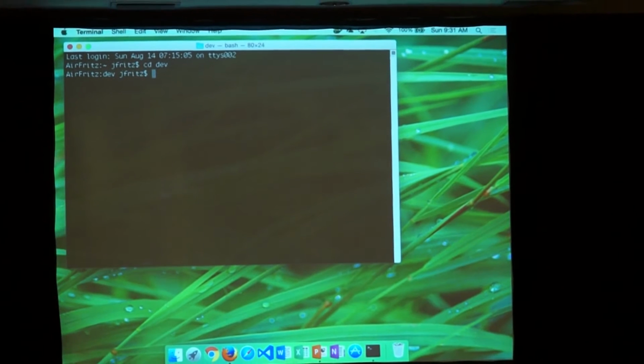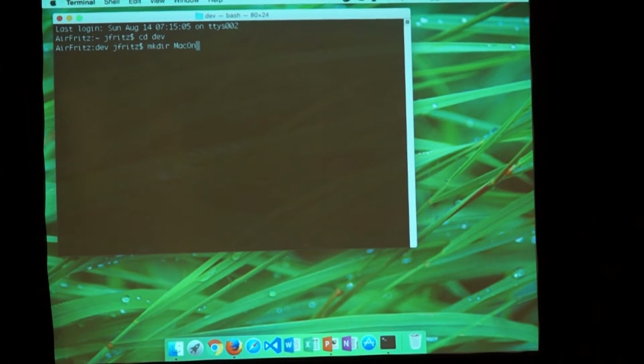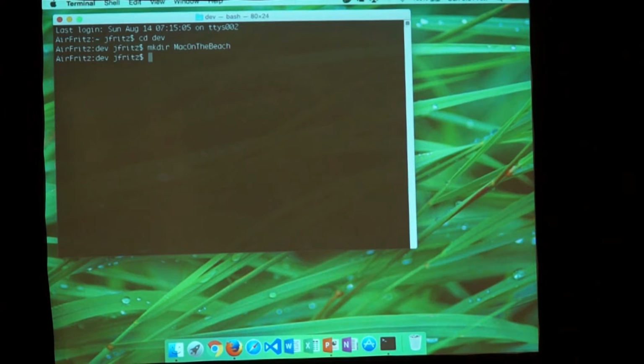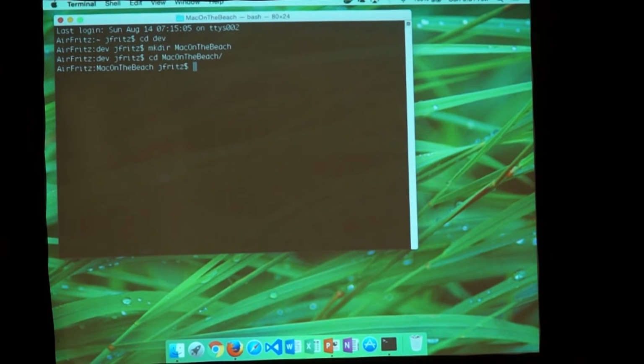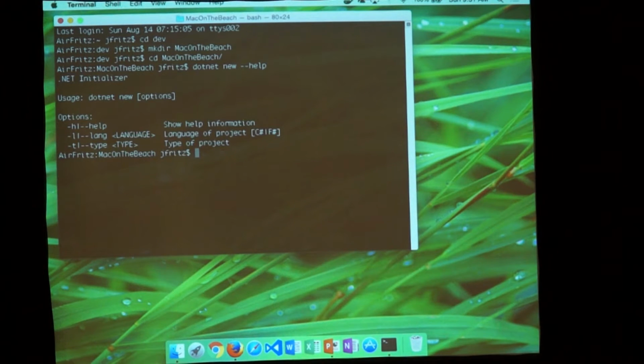So let me open a terminal because we do everything on a terminal, right? Okay, so I've actually written a dev folder here, and let's start writing our first .NET application. So let's call this Mac on the Beach. And I'll go into that folder. And we can start a new application by saying dotnet new. But there's a bunch of other commands behind this that we can use.